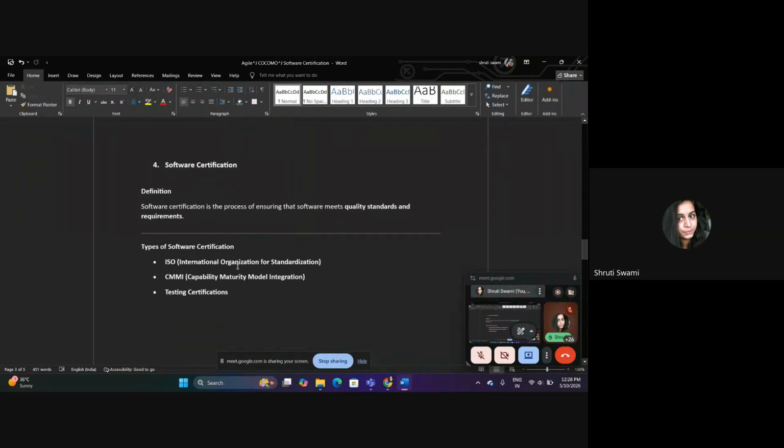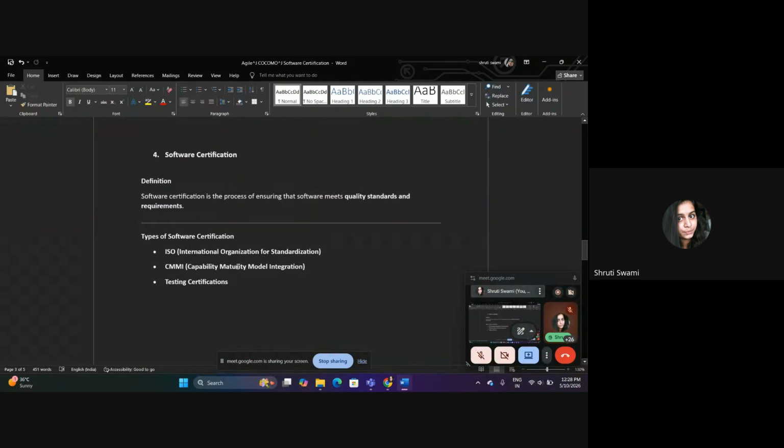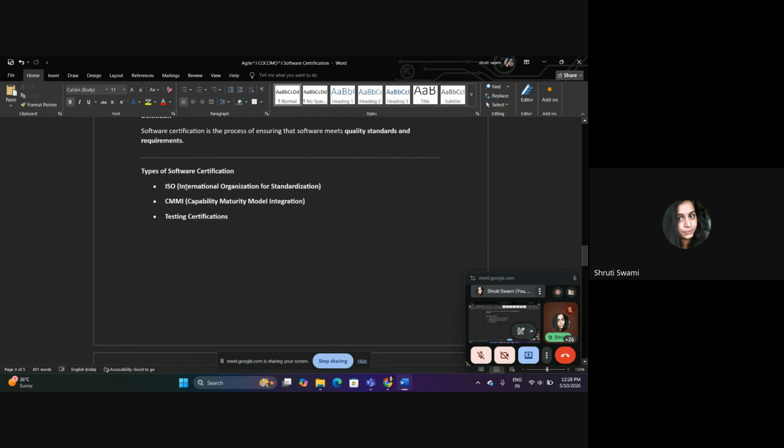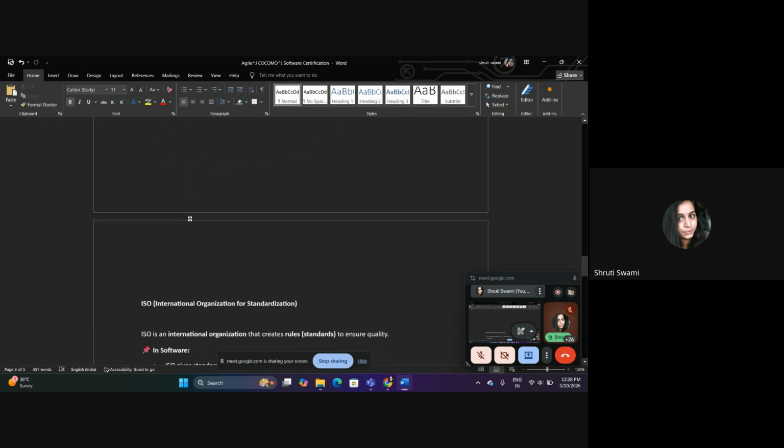Next one is software certification. Software certification is the process of checking that software meets quality, safety, and performance standards. Types of software certifications: ISO stands for International Organization for Standardization. CMMI is Capability Maturity Model Integration. And the third one is testing certifications.